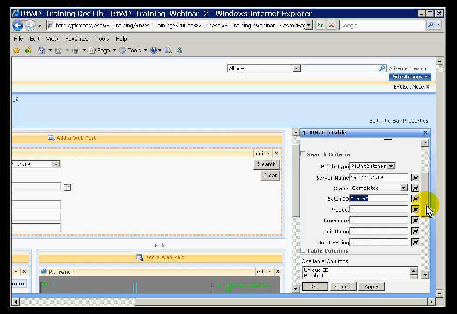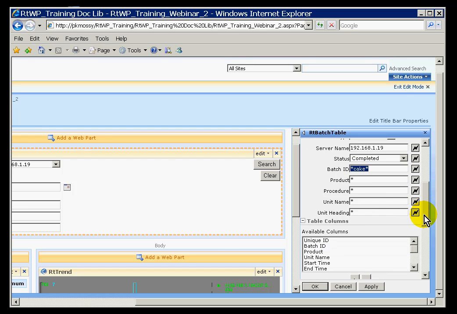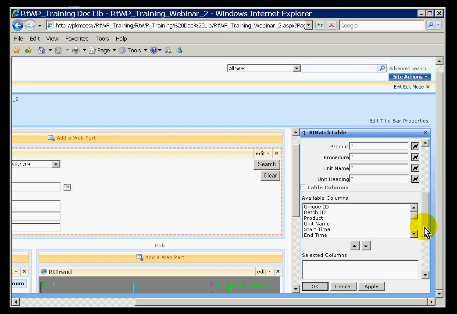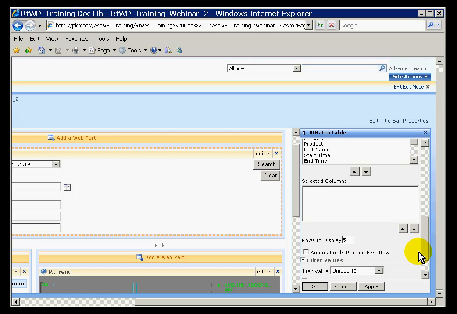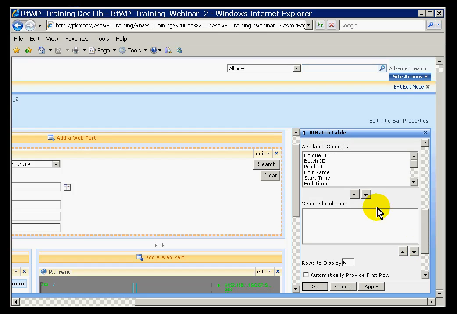Now, I'm going to ignore a few things for right now. We're not going to do any kind of fancy filtering at this point, but there is a filter option. I will go ahead and specify what I'd like to show in the results. I'd like to show the batch ID. I'd like to show the unit in which we made the product. Let's go with the start time and the end time. And finally the product. There we go. There's the product. And we could also add something like the procedure or the recipe. Those are just attributes of the batch.